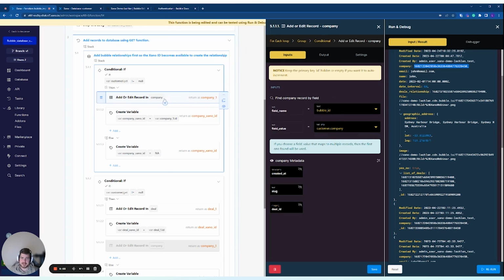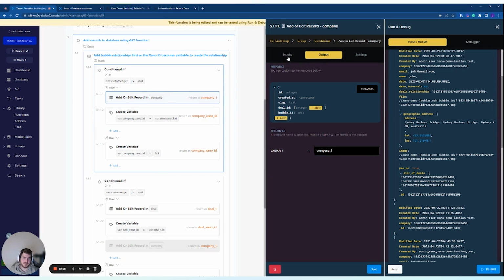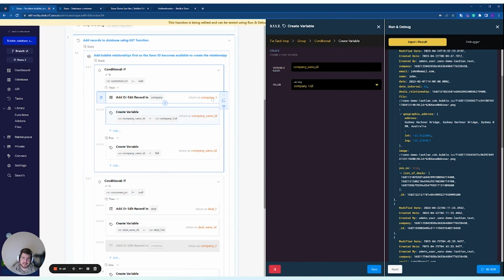So what's happening here is essentially we're adding the record from company 1, and the output that we receive from this is the result. So if we have a look here, I can now reference again the previous variable created from an add or edit record step, and it's giving me the result. So I can then reference company1.id, which is giving me the Xano ID of the company record inside of the Xano database. So I can use this as an identifier to create my relationship inside of Xano later on. If it's a bit confusing, bear with me and I'll run through how it works.